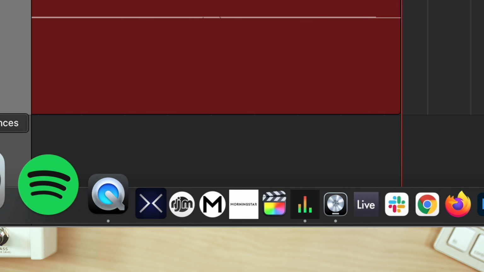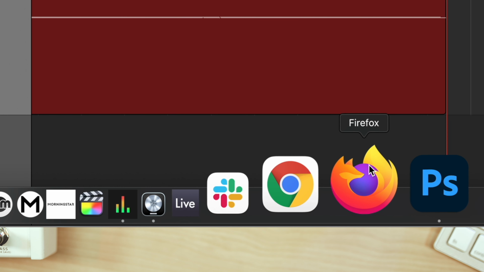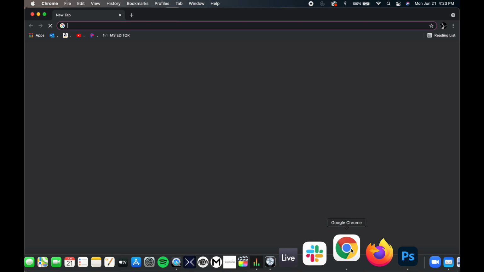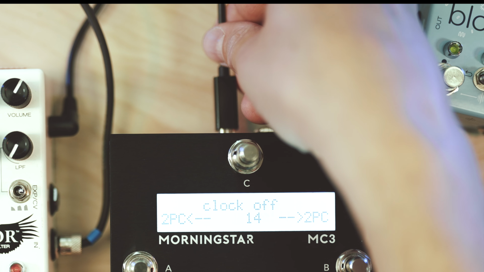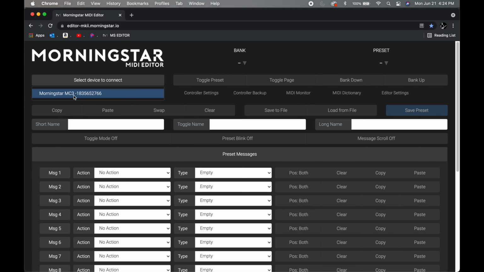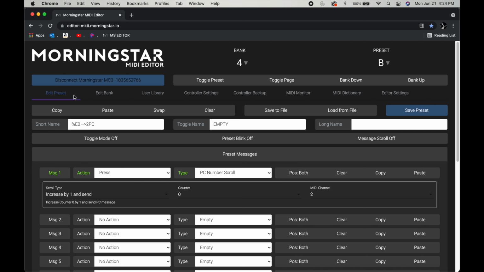If we go into our Morningstar editor here, I'm connected with my USB cable. So we're going to select the device. It's the one I have connected here. And let's just start this from scratch because there's some weird looking stuff here. So weird, in fact, that I'm just going to write it down.